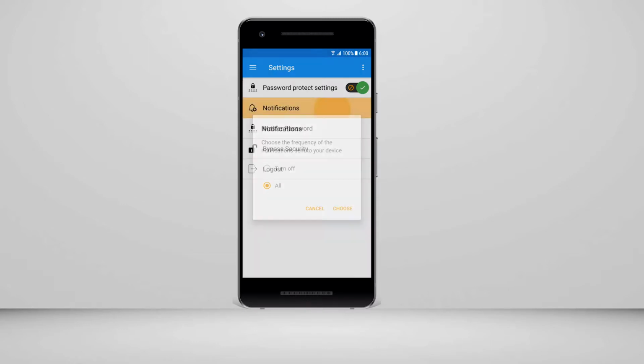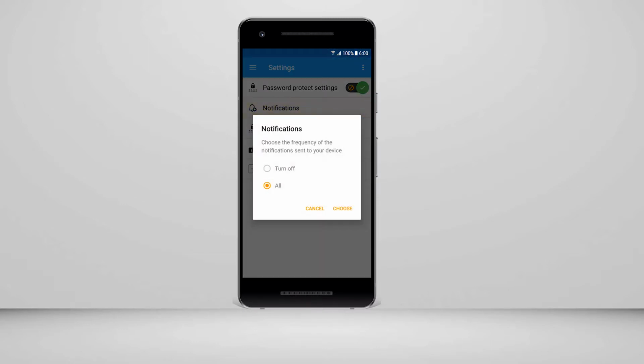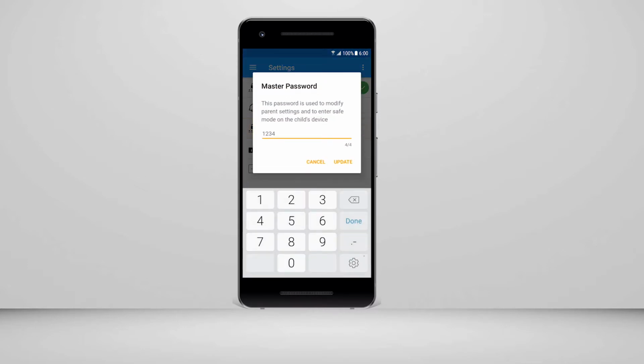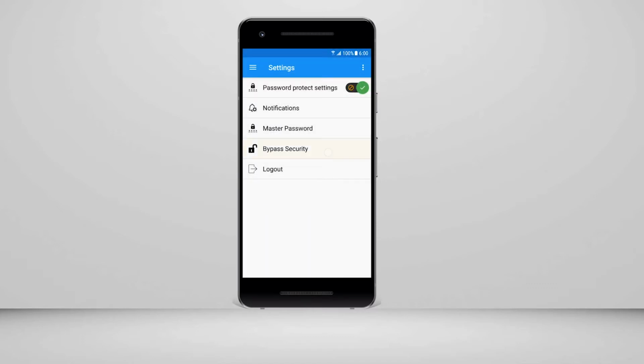You also have the ability to change the notification settings by turning it off as per your preference. You can also change the master password anytime.